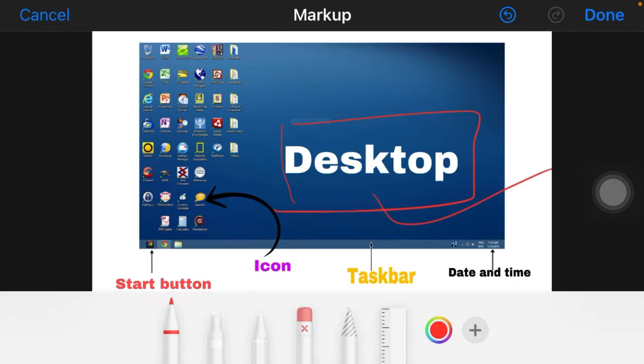Here you can see, in the left corner, there is a button. That button is called the start button, and with the help of the start button we open the start menu on our desktop. Next, there are small pictures you can see on this screen. These small pictures are all called icons.